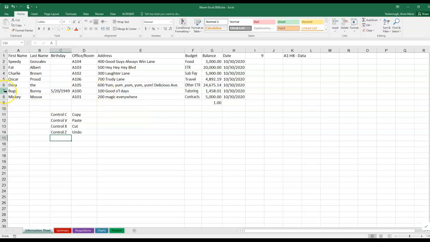Let's say that, look, Dora the... what am I missing? I'm missing part of her name, right? I'm missing Explorer. So if I click on this cell and I start typing Explorer, what happens to the text? It goes away, right? So I'm going to hit Escape because I didn't hit Enter.